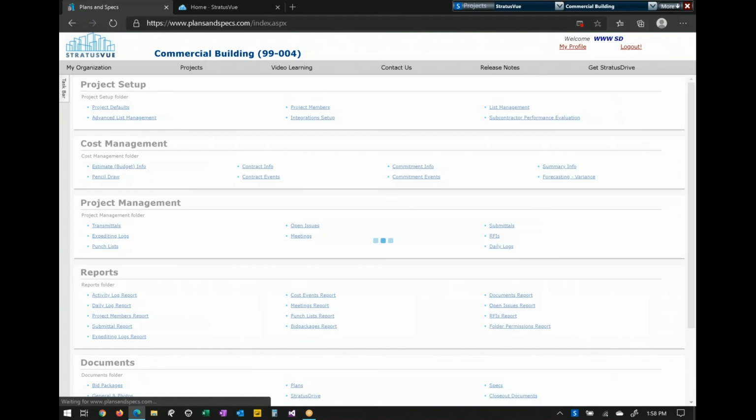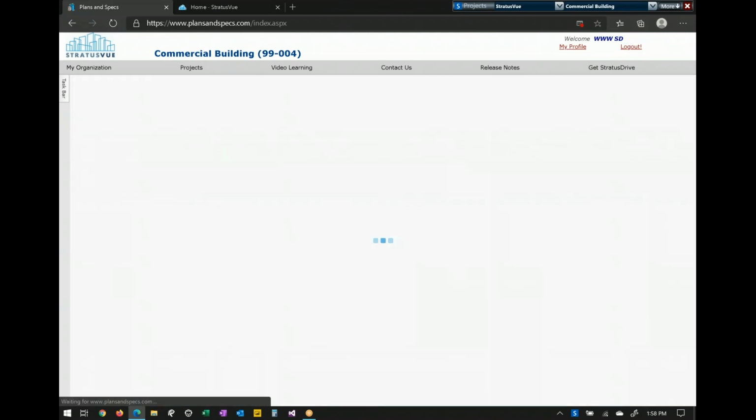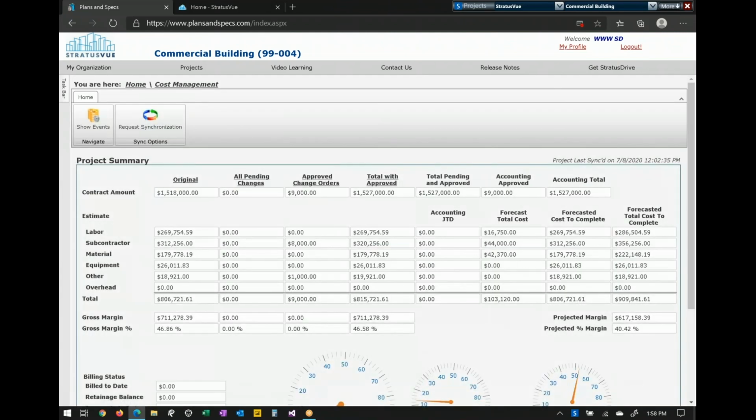Summary info is going to be a snapshot of your financial health of the job, basically going through and presenting on one screen everything I just showed you. This being your schedule of values, original, any pending change orders, approved change orders, total with approved, total pending with approved, because that goes against your forecast so you can get a projected margin.